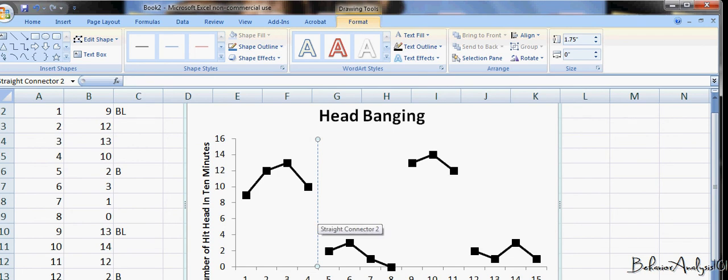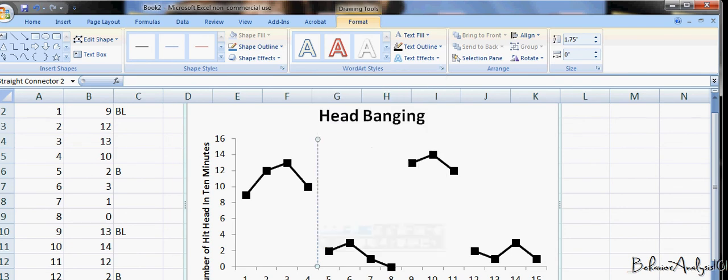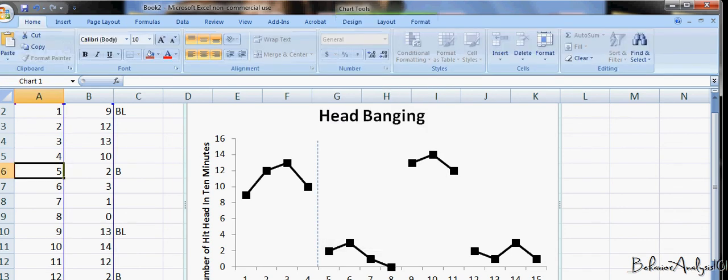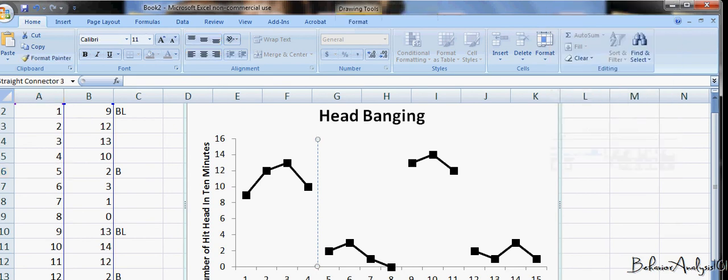So what you want to do now is right click that, select Copy, right click again somewhere in your graph and push Paste, and it copied and pasted it right on top of where the other one was. So then you're just going to drag this over to your next phase change, and there you go. You have two of your phase change lines.